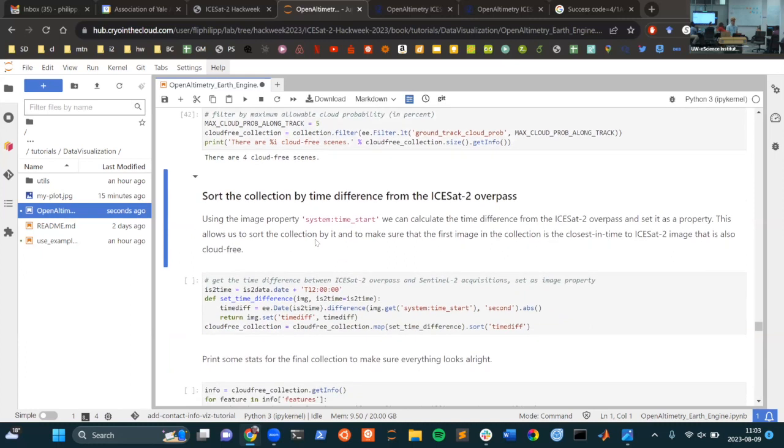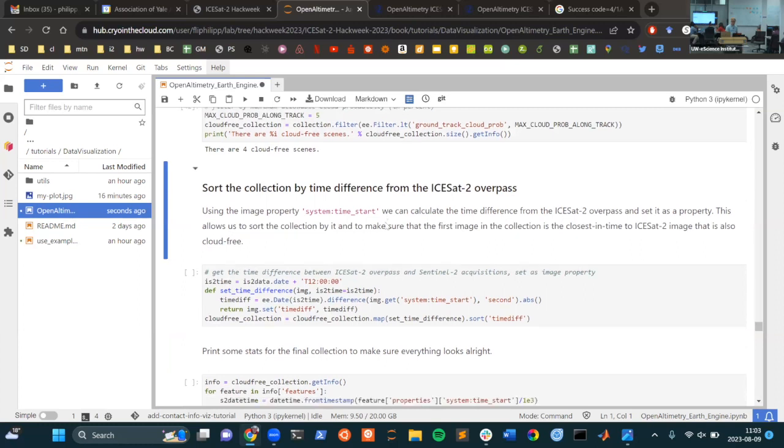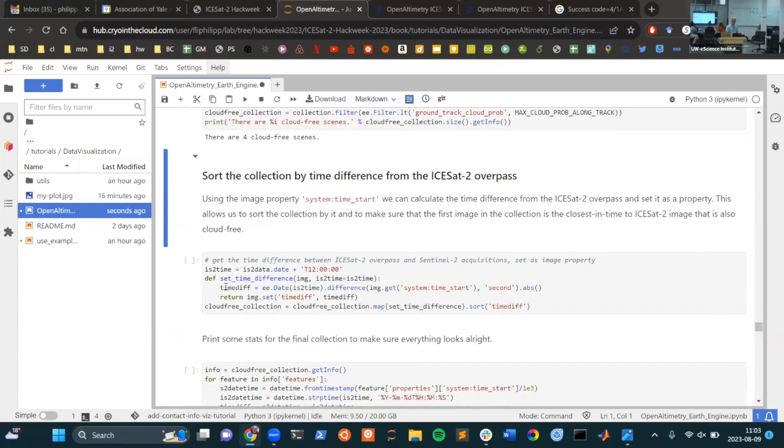Something else that we should do is sort this collection by the time difference from the ICESat-2 overpass. I wrote a very small function here that calculates the time difference between the system acquisition time and the time from open altimetry. One problem here is that open altimetry just provides dates and not the actual hours. So this is plus or minus 12 hours for now.